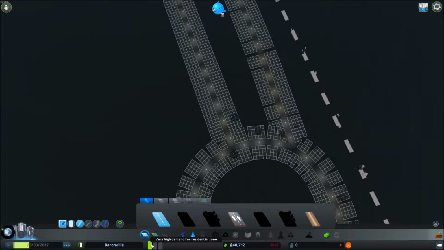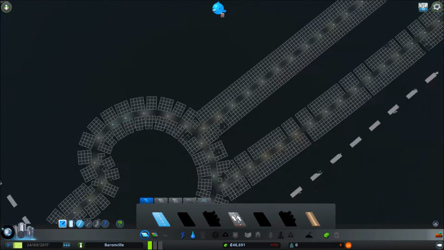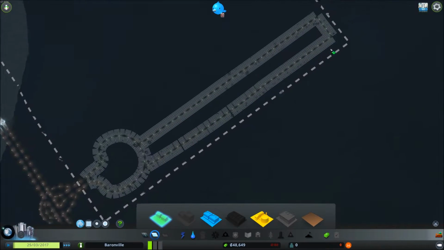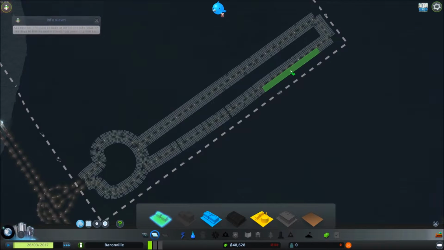Okay. Very, very high demand for a residential zone. So let's put residential zones then, because these people are needy and they want more residential zones, even though there's nothing. They just want residential zones in the middle of nowhere.